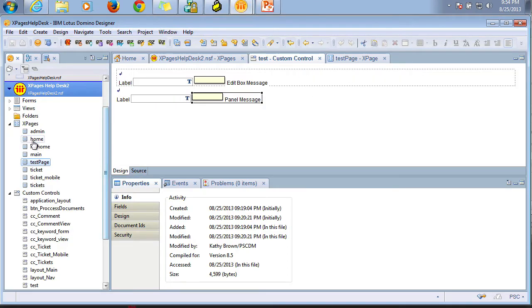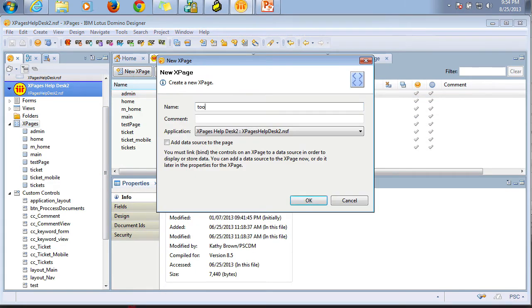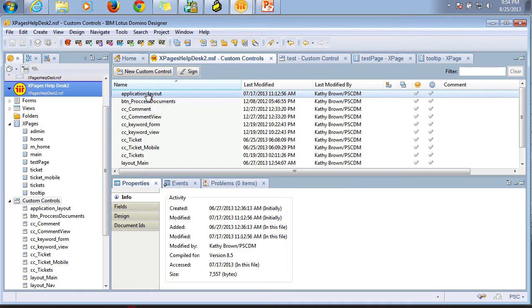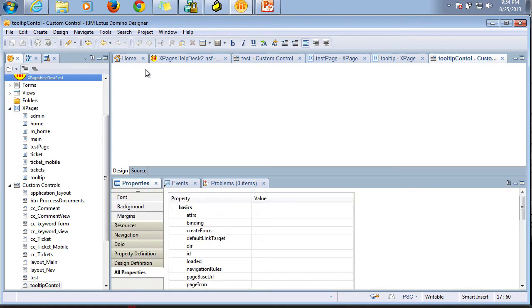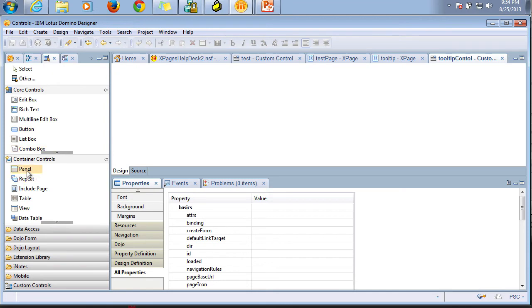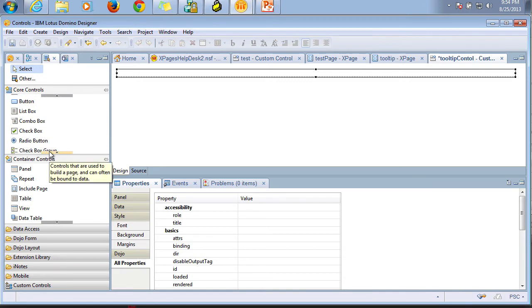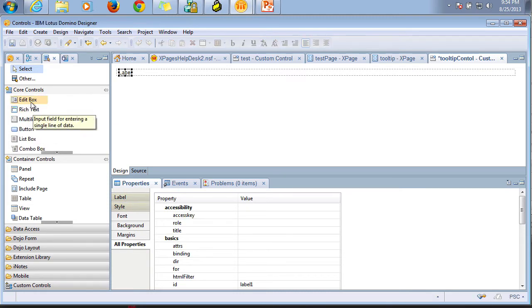Let's go ahead and create a new page. We'll call it Tooltip. And we'll create a new control. We will cleverly call it the Tooltip control. I might have misspelled something, but that's okay. And we will drag on a few things here. We'll put a panel on here and a label on here and an edit box.